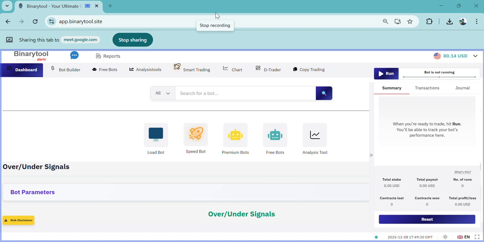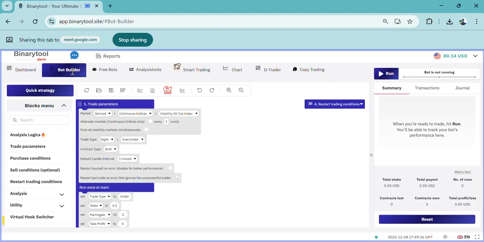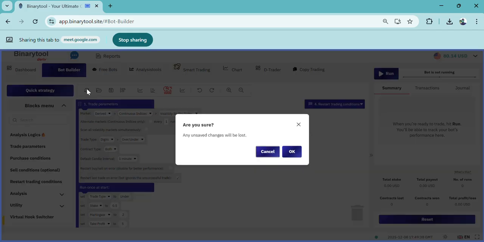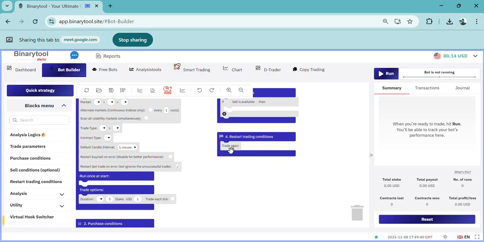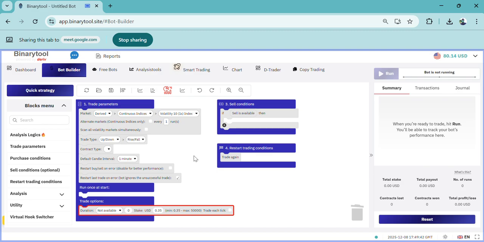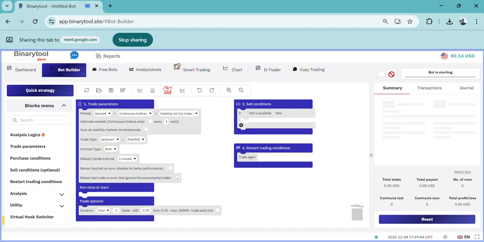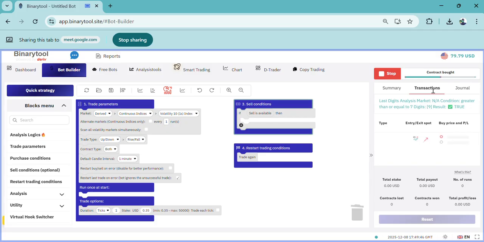This is how you can create any kind of a bot. So the first thing you need first is to access the bot builder part. Then I'm going to reset everything to default. Let me try to run and see if everything is on default. So you can see everything is on default.